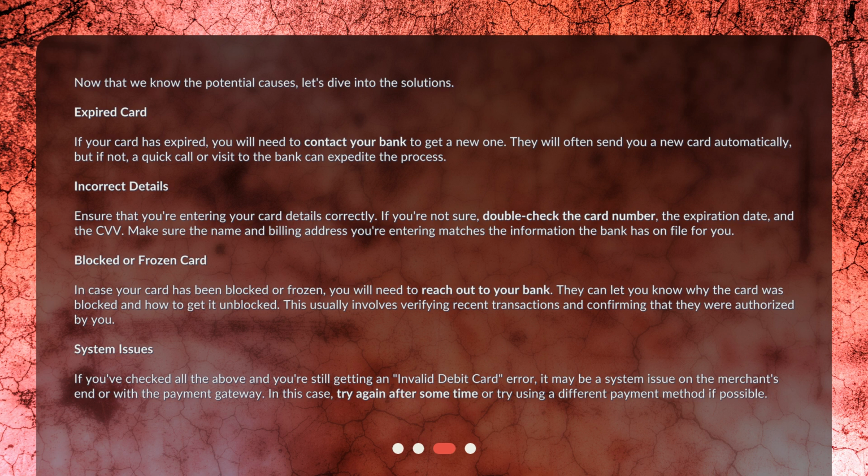Blocked or frozen card. In case your card has been blocked or frozen, you will need to reach out to your bank. They can let you know why the card was blocked and how to get it unblocked. This usually involves verifying recent transactions and confirming that they were authorized by you.